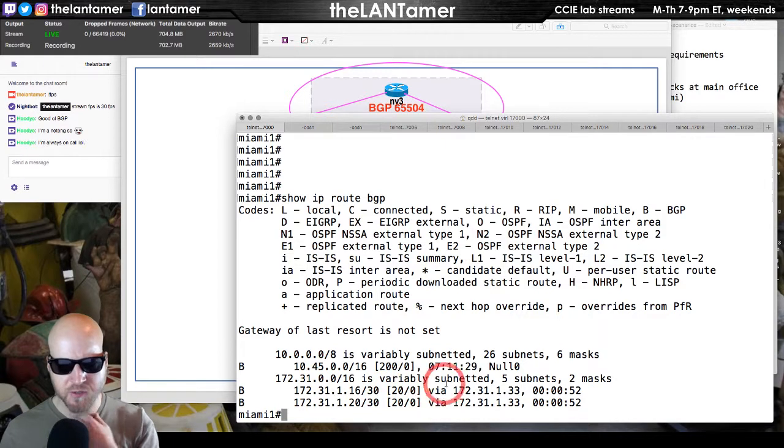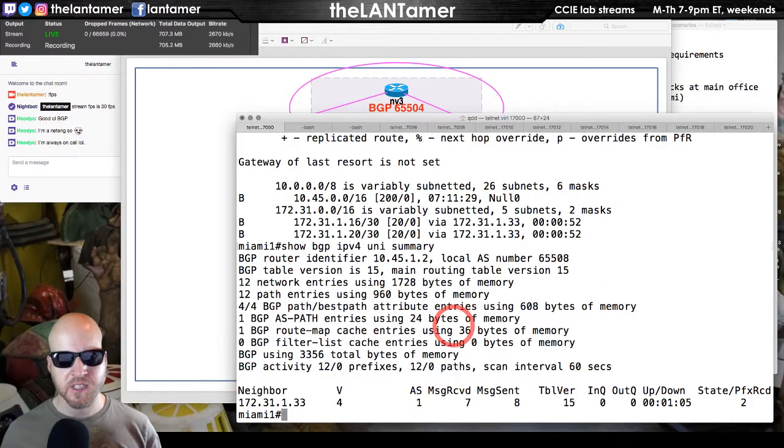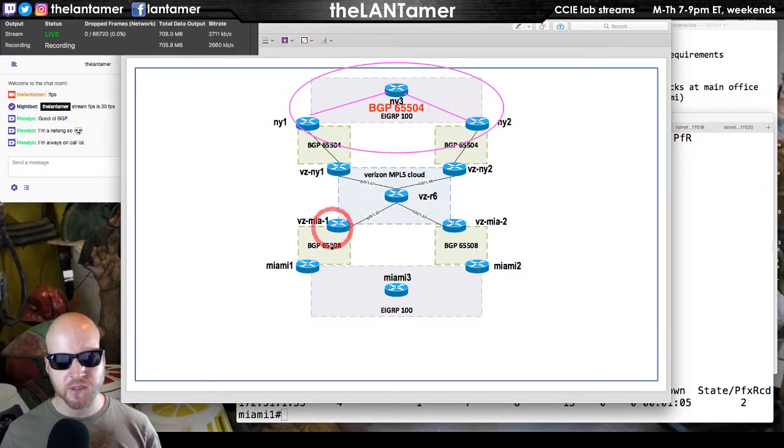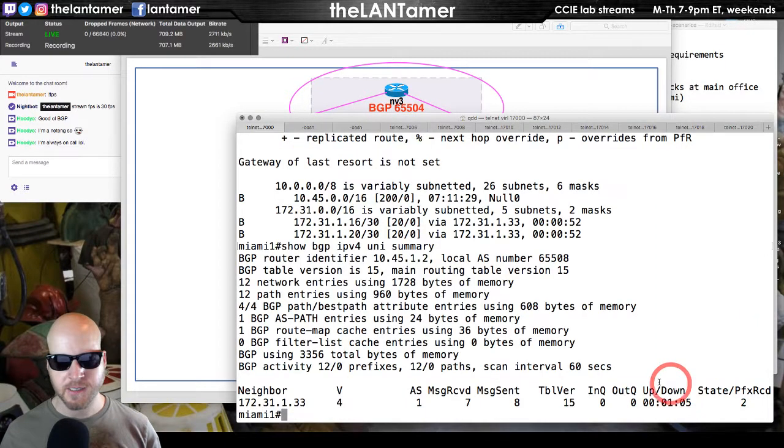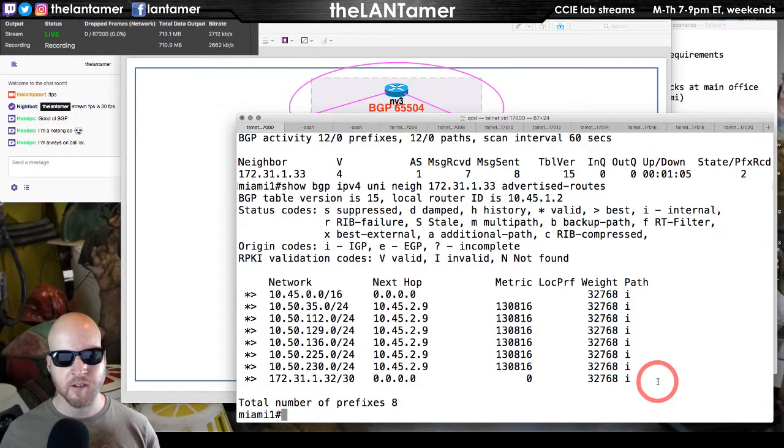I just want to make sure I'm actually advertising. I'm not expecting a lot of routes going this way yet, but I should have routes going this way. So show IP BGP uni neighbor, advertised routes. There we go. That's what I want.